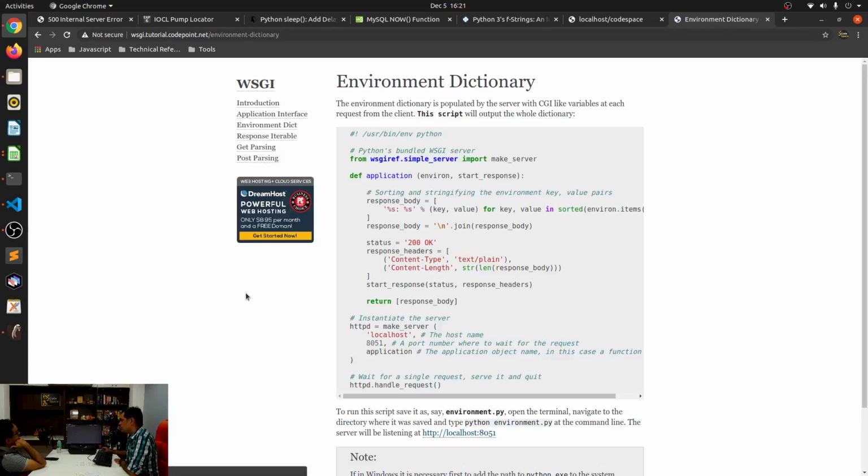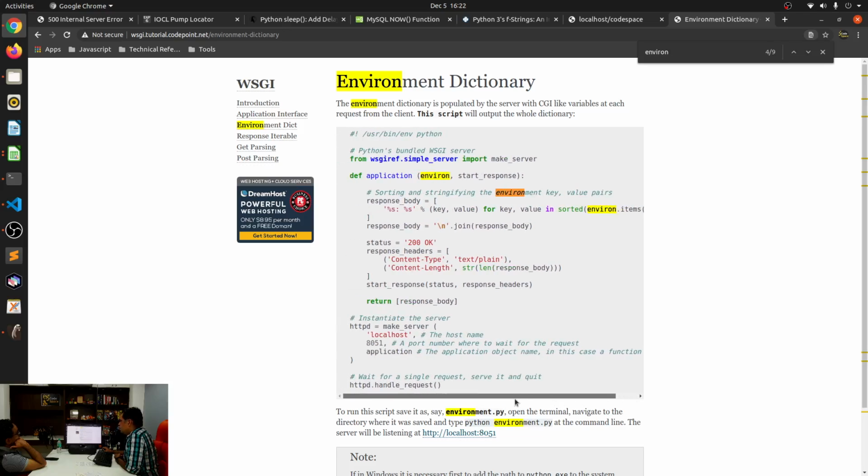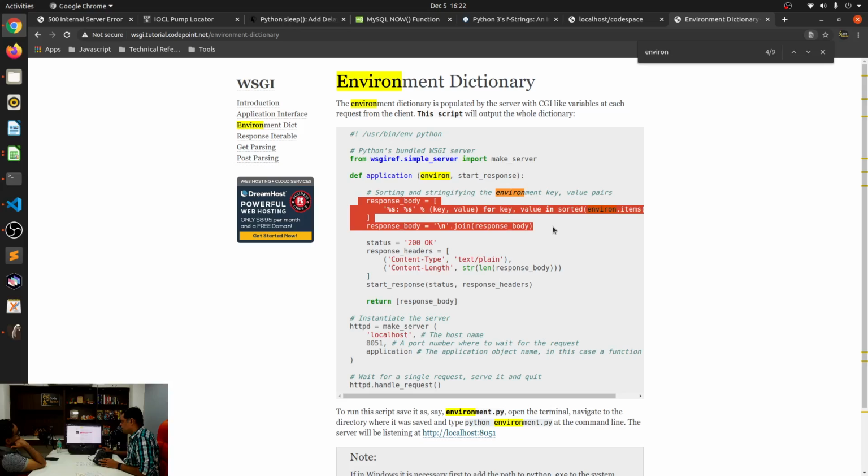Oh, there you go. That's the whole tutorial. Okay. So that's the environment. And what he says is, oh, okay, sorting and stringifying the environment key and value points. So I'm just going to take this, right? Yeah, I'm just going to take this and see how it goes.